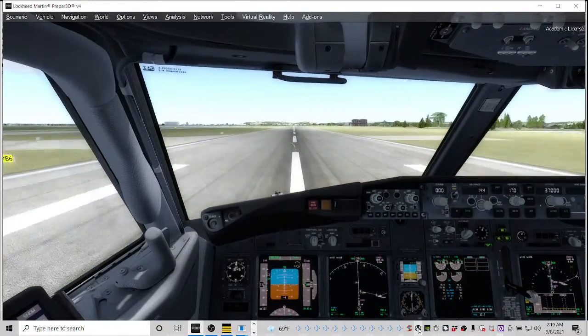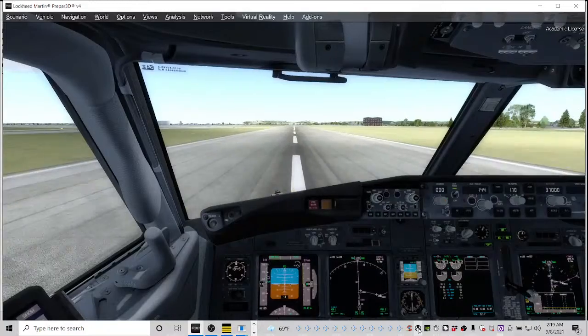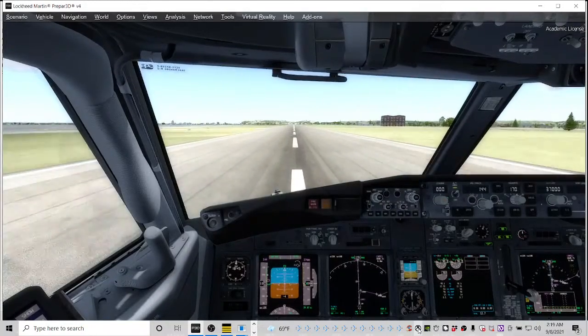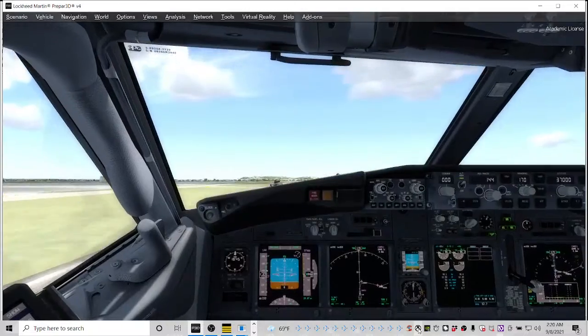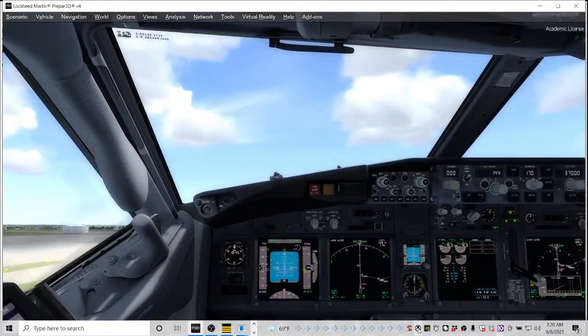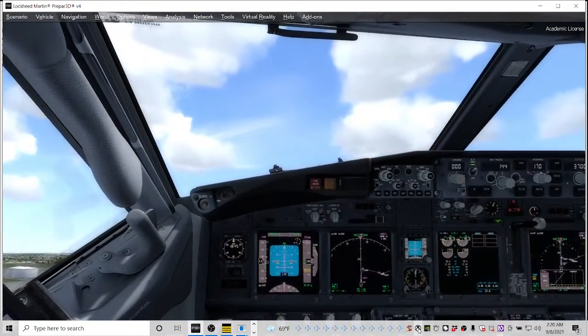106 knots. 120 knots. V1. Rotate. 135 knots. V2. 148 knots. Positive rate, gear up. Airborne. 154 knots. Landing gear up.